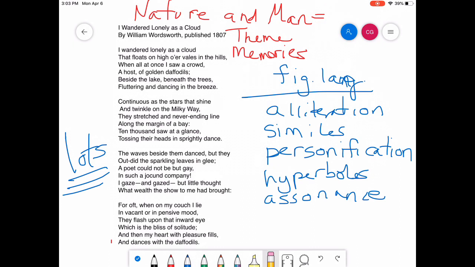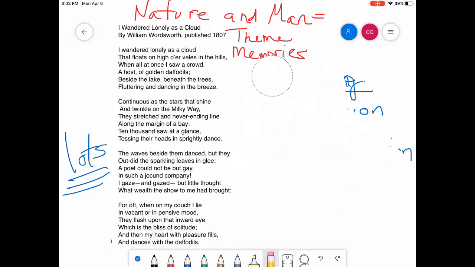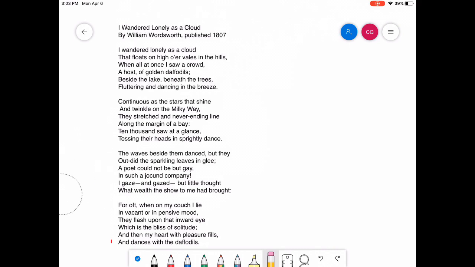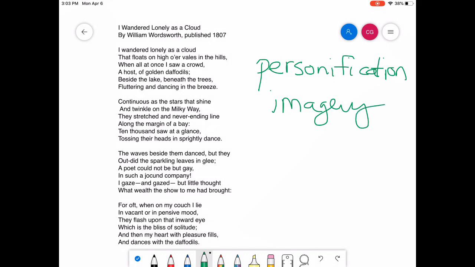First up, let's look at the figurative language throughout the poem and the imagery and beautiful scene that it shows, especially with the daffodils. First up kind of starts with the personification and the imagery that it shows.